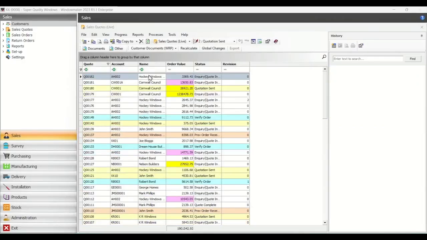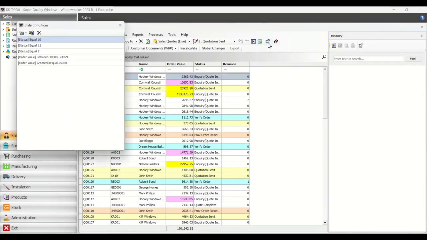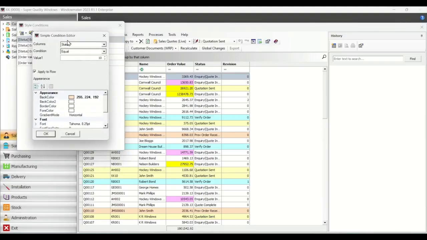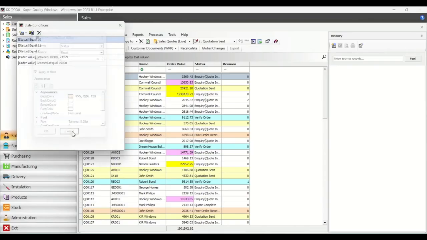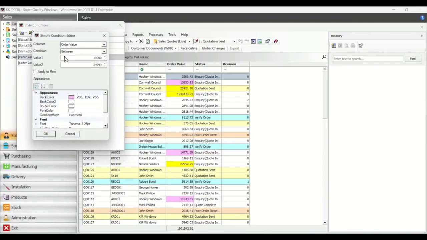We will now see how you can easily customize any view in WindowMaker. Just select the column and define the condition. You can apply the appearance just to the column or the entire row. Now specify the required appearance, and you are done. Add multiple customizations as necessary to make your working more efficient.